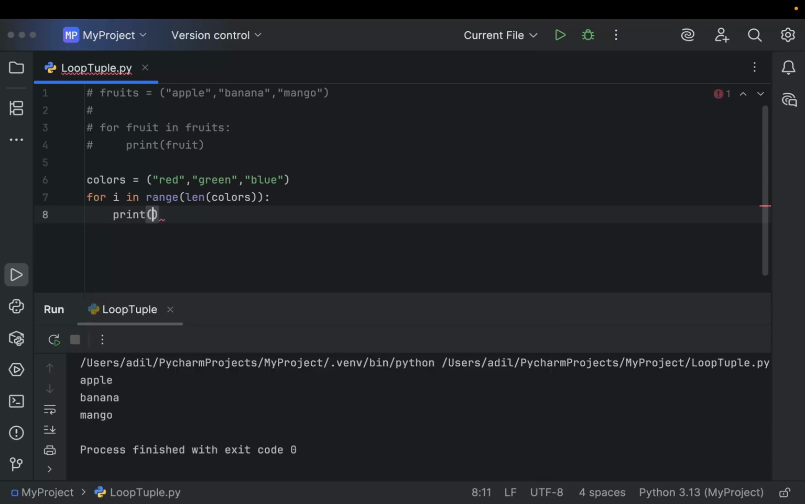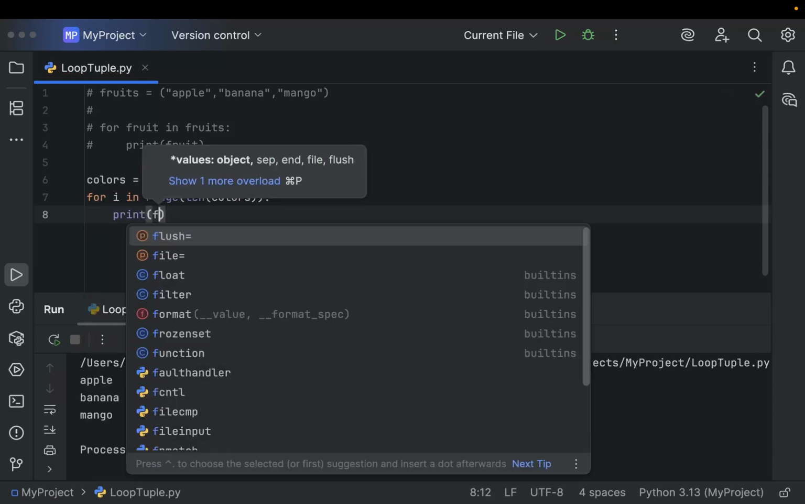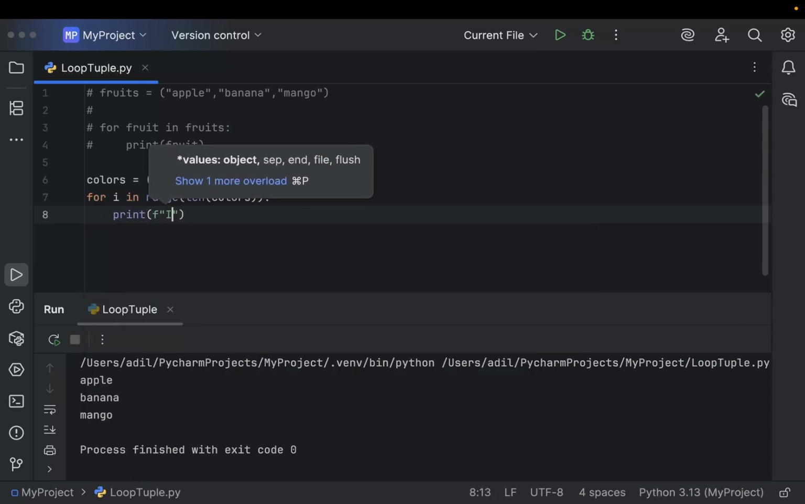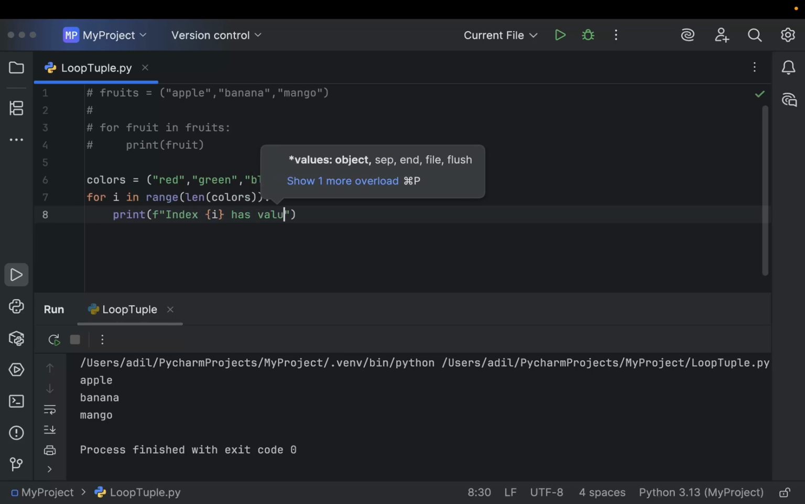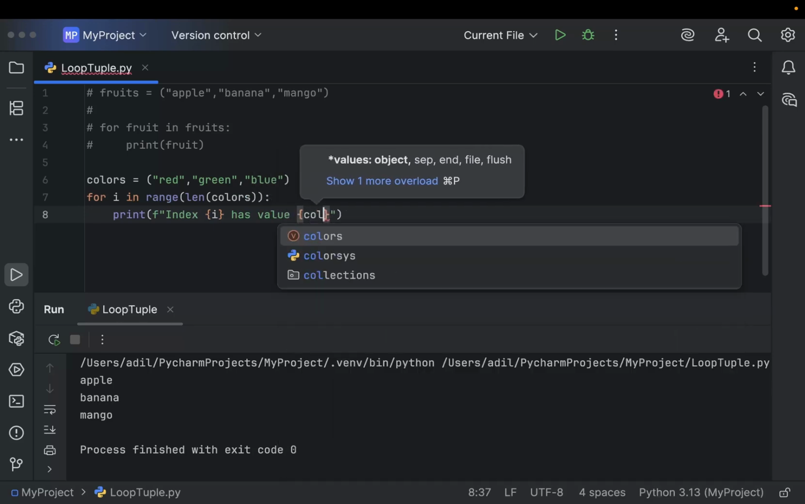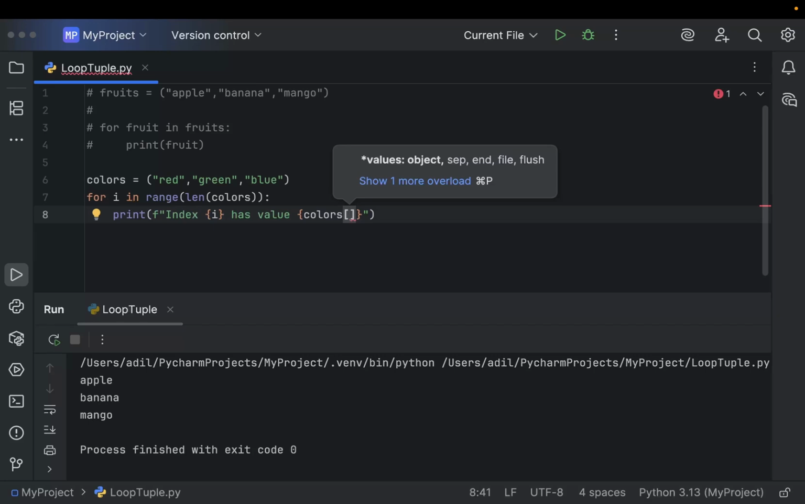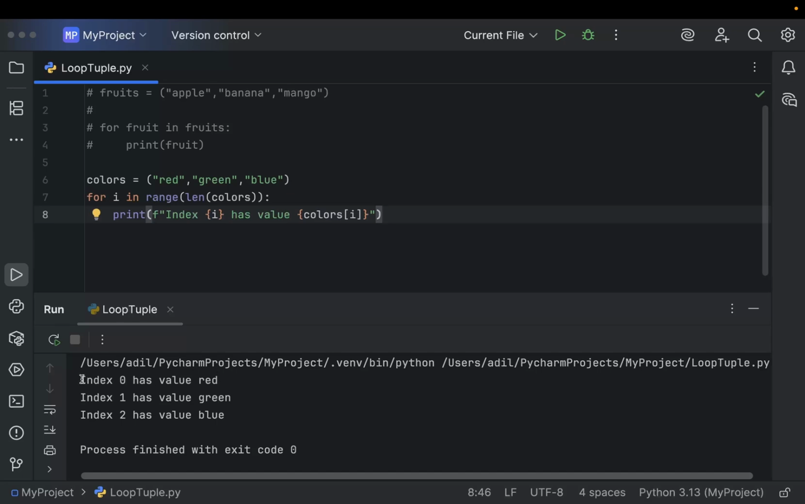Now we can write the print statement, and we can use string formatting here, and let's print the index by the i variable, and then we can write has value. Then inside curly braces we can write colors, and inside square brackets we can pass the index again to access each element. So if I run the code, you can see index 0 has the value red, index 1 has the value green, and index 2 has the value blue.